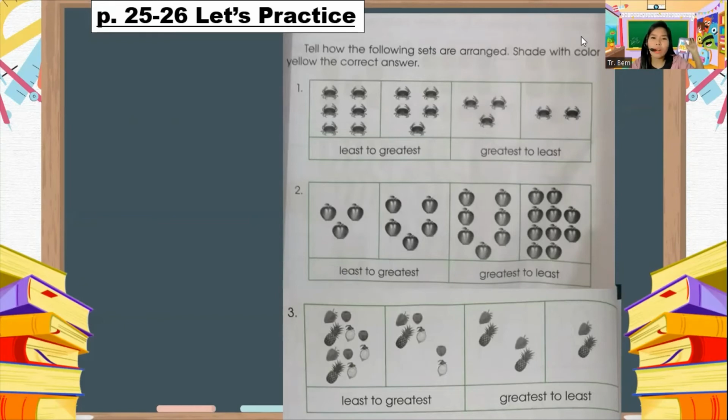Do you think we arrange this one from least to greatest or greatest to least? So all you have to do, example in number one, just an example, po. What do you think is the answer in number one? We have here six crabs. One, two, three, four, five. Five and three and two. So what do you think is the correct answer?